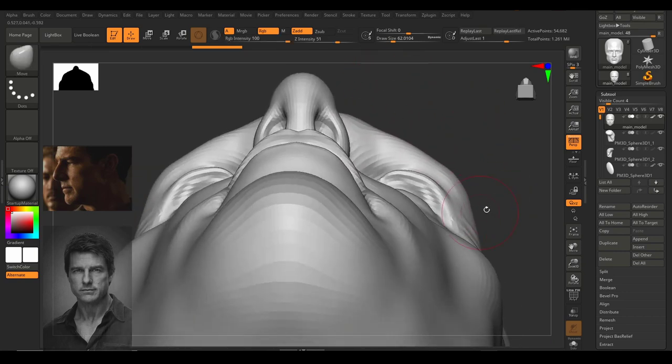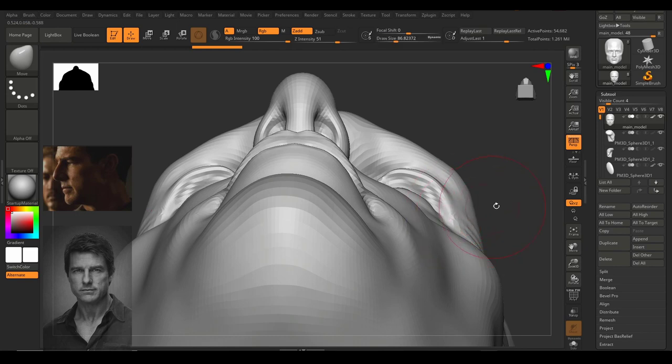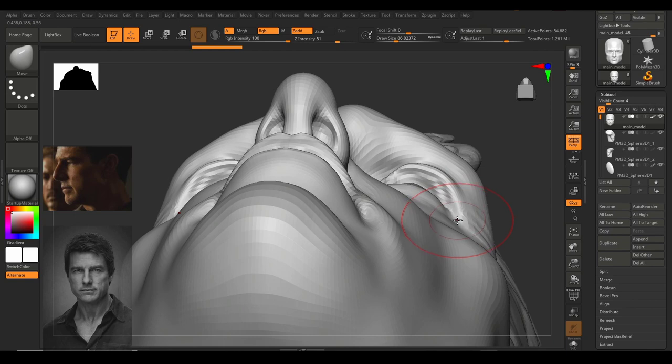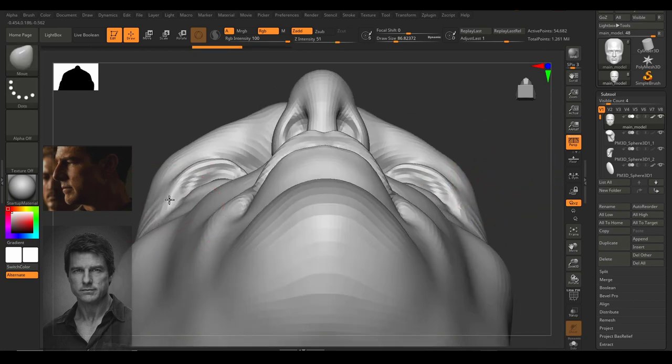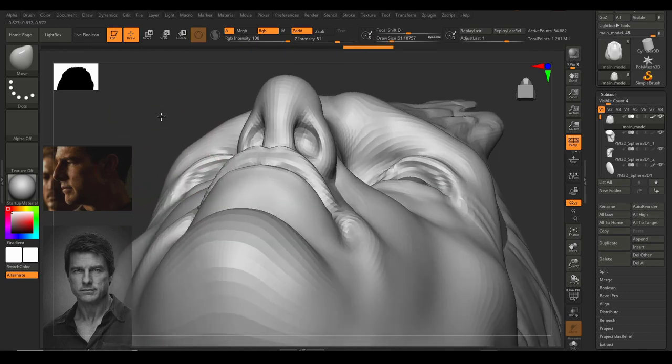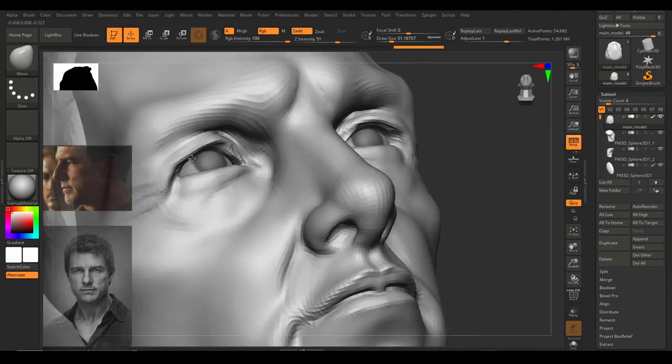Okay, and then, using the move brush, make sure you have symmetry turned on and just go ahead and move this forward because you don't want it too slanted. So just right now working on the shape of the eyes.